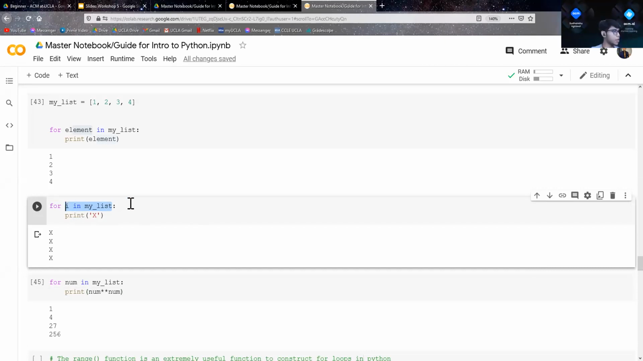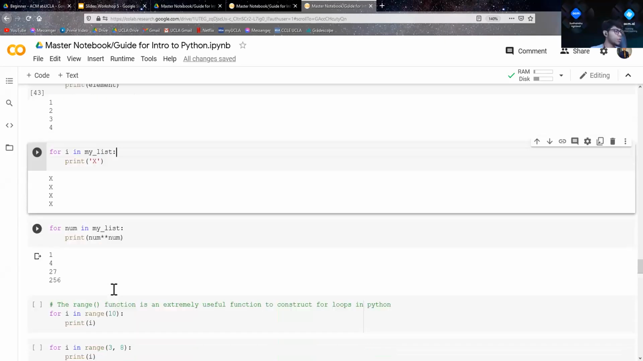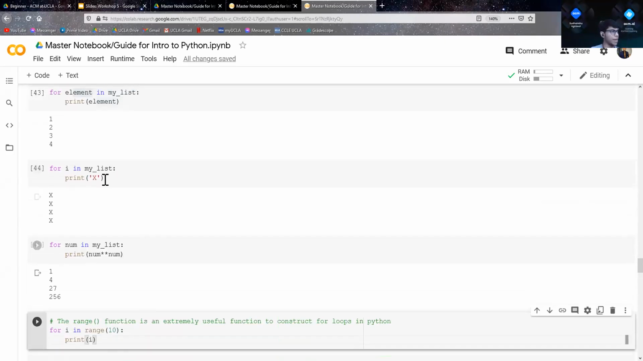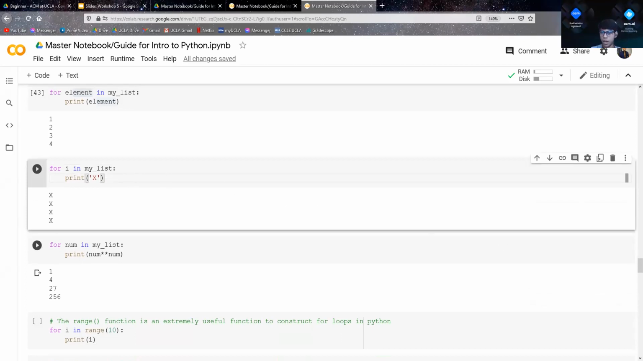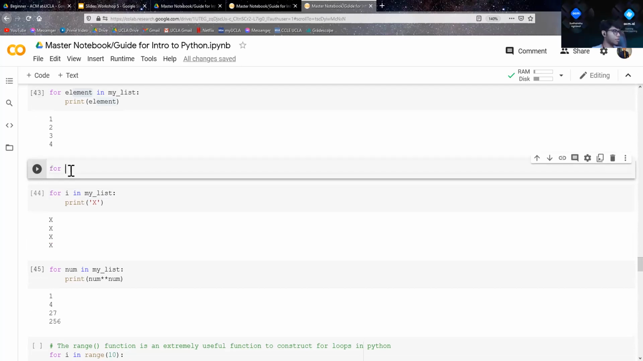Can we make it go backwards? Okay, that's a good question. I'm not sure how to do it with this notation. Of course, we can always do it with the index notation that we talk about later. But I believe the way you do it is you simply say like reverse of list. So let me try that out real quick.